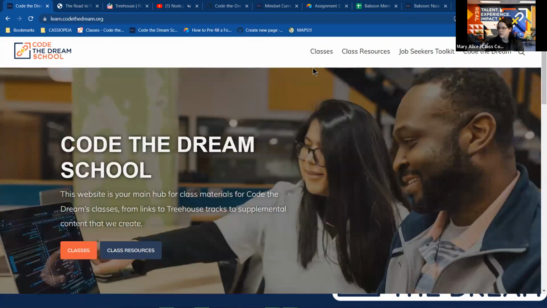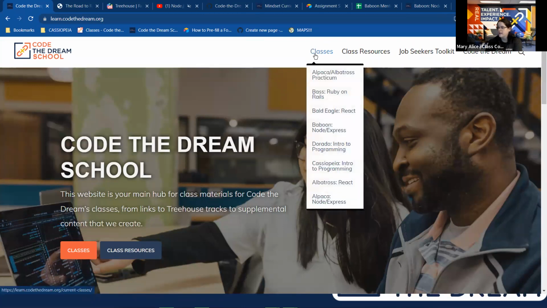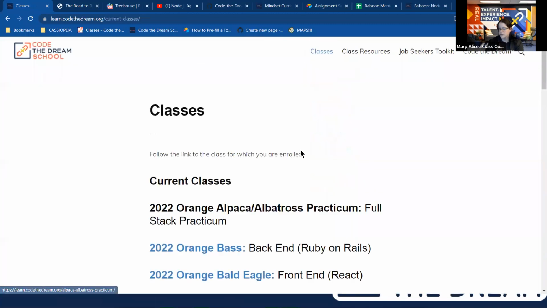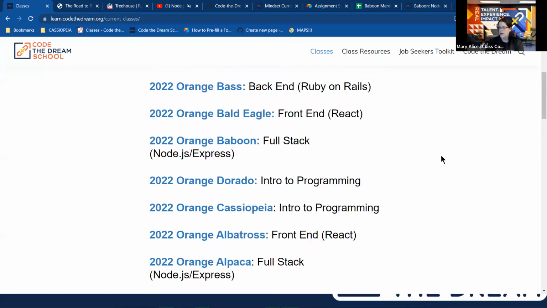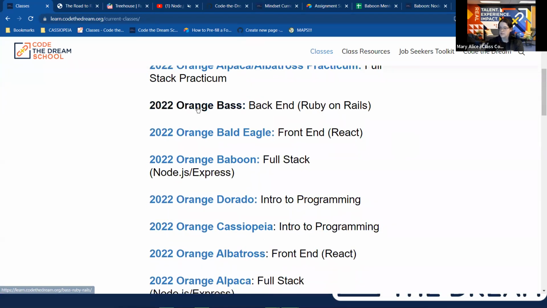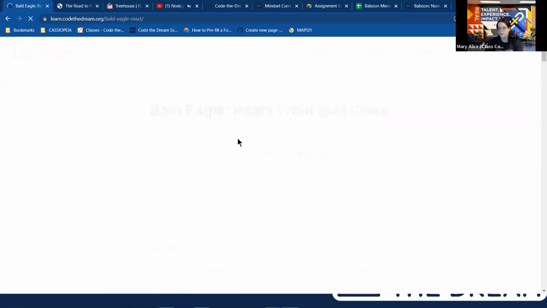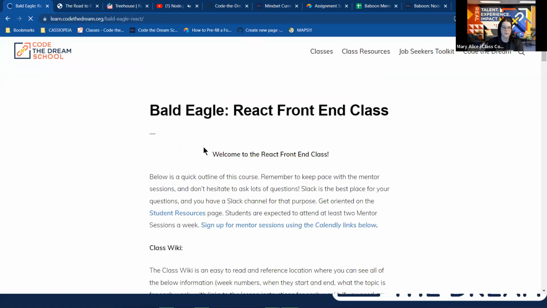So feel free to use those. You can also bookmark your class page, so that way it's easy to find and get to. If you click on classes by mistake and find yourself on this page, this is a list of all of our current and past classes. So just take a look under current classes. Oh, I'm in the Bald Eagle class. Click on Bald Eagle and you'll go to your class website.